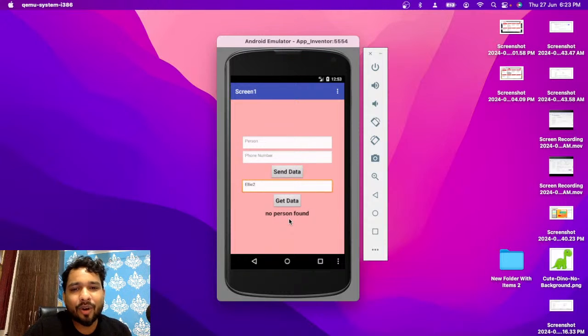Fantastic. So what we have learned today is that we can send the data from our MIT App Inventor app to the Firebase, and we can also fetch the data from the Firebase back into the MIT App Inventor app. So this is all about it. In the next part we will learn how we can create a chatbot app and how we can send images. There are a lot of things to learn in Firebase.